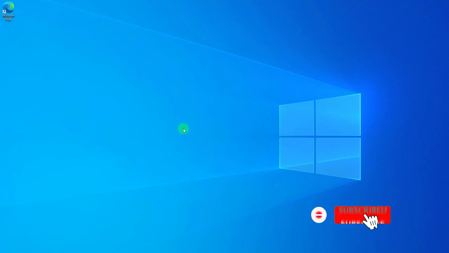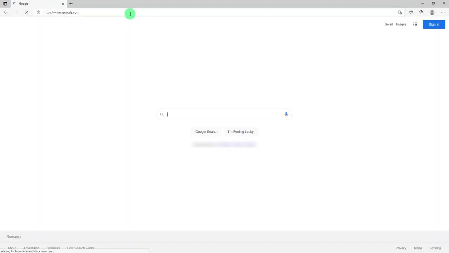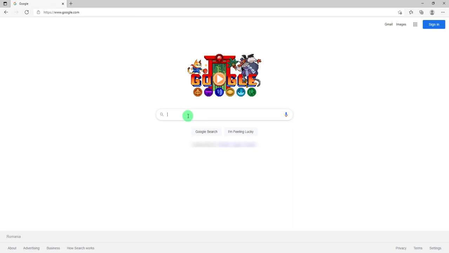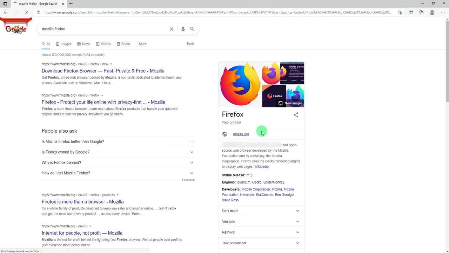Perfect. Let's start on downloading Mozilla Firefox. By default, Windows comes with the Microsoft Edge browser. This is the tool that we are going to use to go to, in our case, google.com and search for Mozilla Firefox. There. So what you want to do is just open mozilla.org, right?